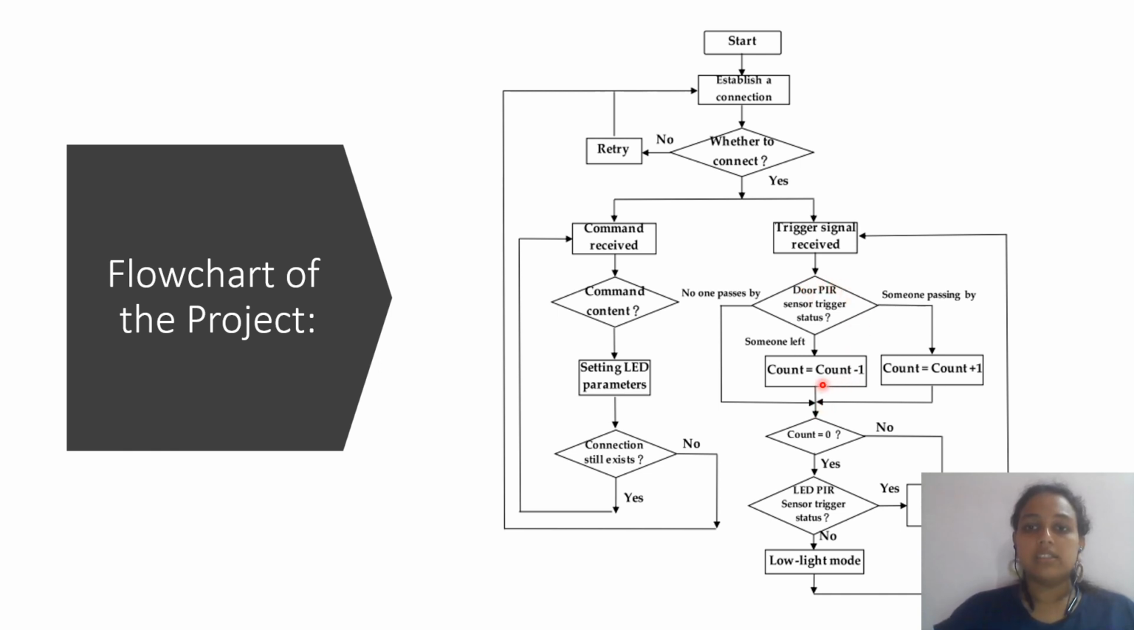So after all this, the counter value is checked. If it is 0, it shows that the space is empty, that is no one is present in the room. That is the time I turn off all the appliances, that is I go into my low light mode. If the counter is not 0, that means someone is still present in the room and the room continues to be in the high light mode. This section of the flowchart takes care of the IoT enabling section.